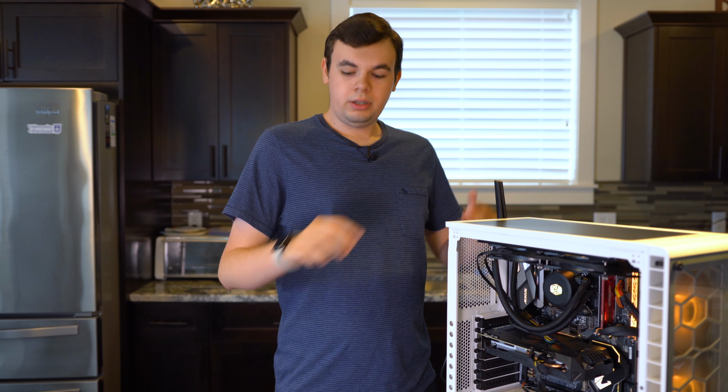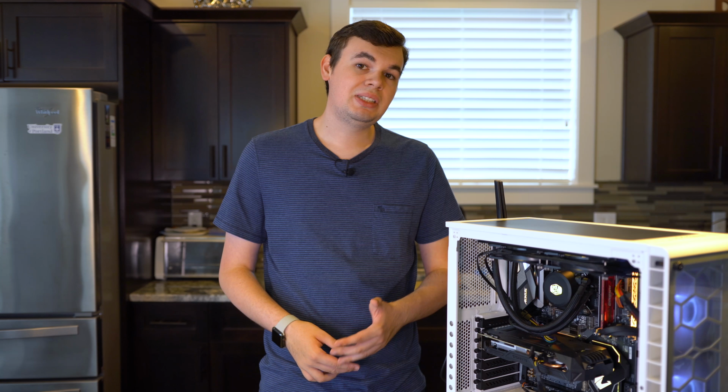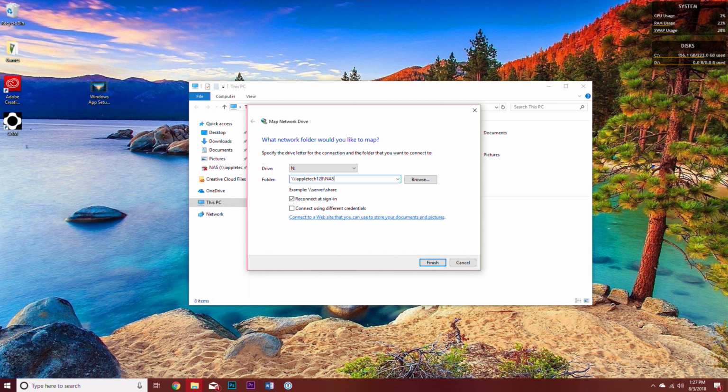And then folder is the location of the drive. You're going to do 2 slashes. And then you will say the name of the actual server itself. So 2 backslashes. And then we'll say the name of the server. My name of the server is Apple Tech 128. And then we'll do another backslash. And then we will say the name of the shared folder that we want to access. Many servers have multiple shared folders. I have one called NAS. So we will just say NAS. And then that is our location that we're going to access.